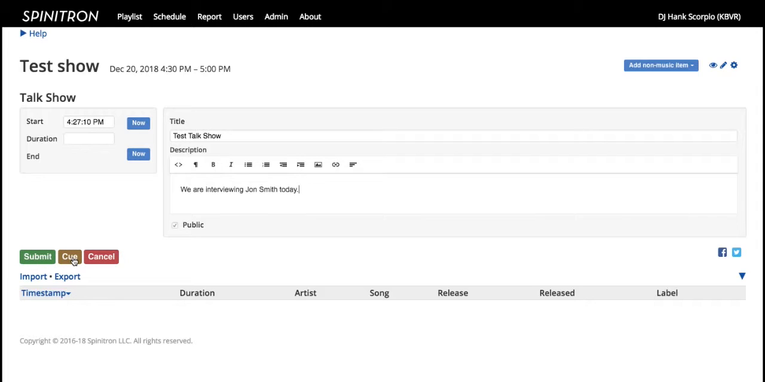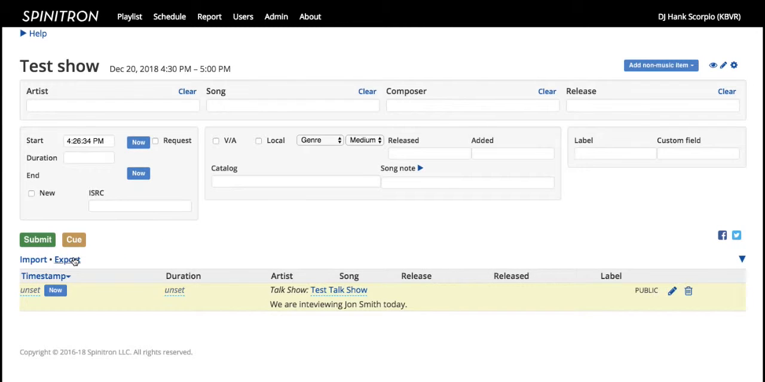You can also queue it up ahead of time, so if that interview isn't going to come until later in the show, you can queue it up. And when the time comes when that interview with John Smith starts, you can just hit now. And that way it will log it on Spinitron.